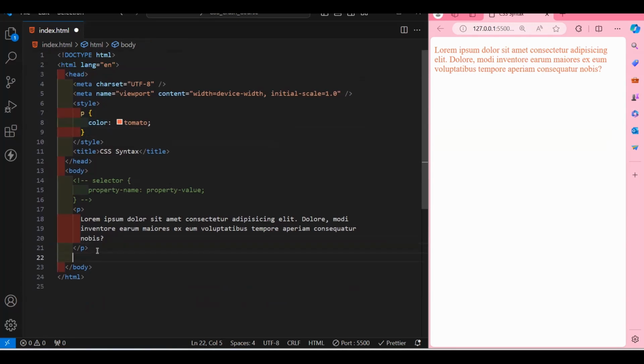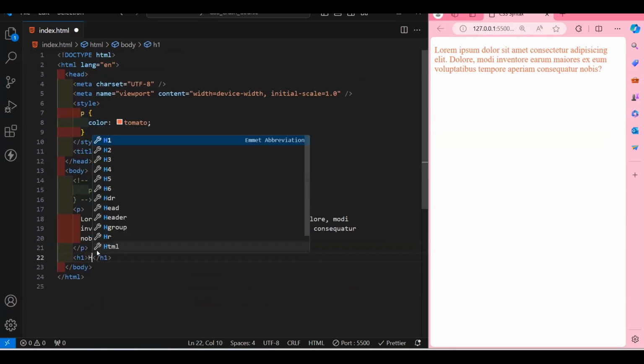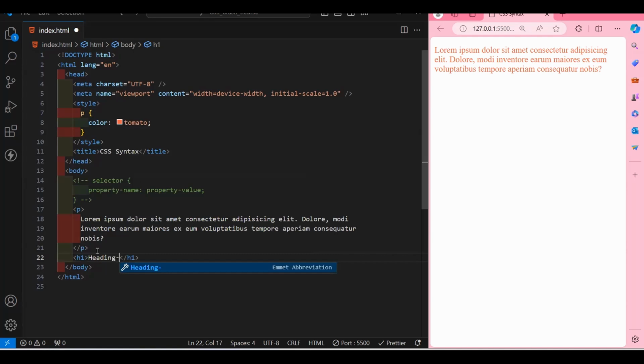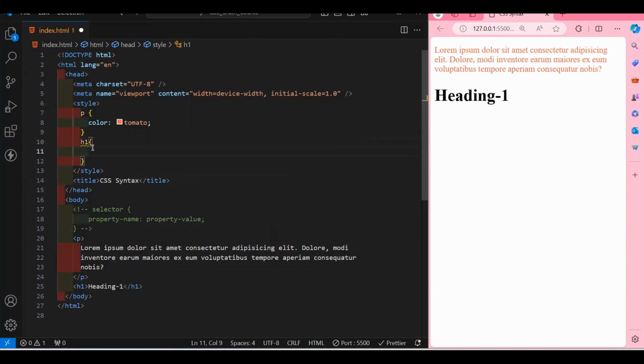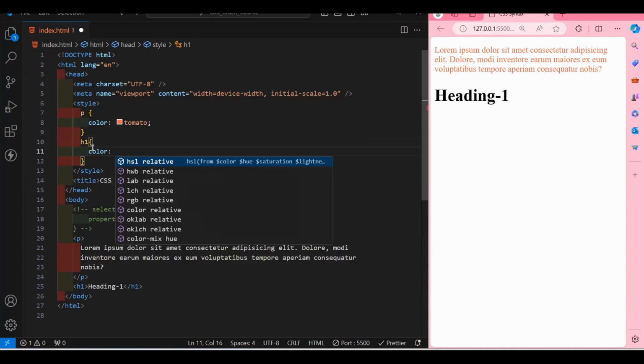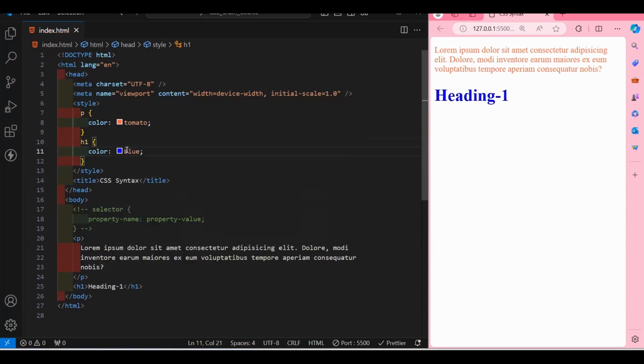Now, let us apply some styling on H1 as well. You can select with H2. No, H1. I have written H1, right? So this is heading 1. So you need to target it using the element name, which is H1, and I will apply color blue. Yeah, I'm getting that, right? So this is how you can apply the CSS styling on the HTML.